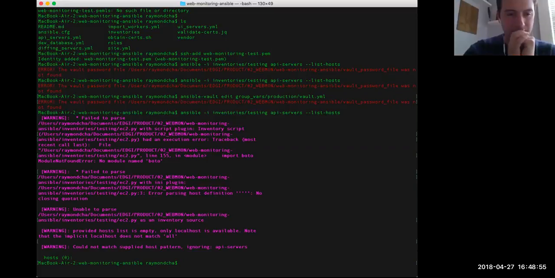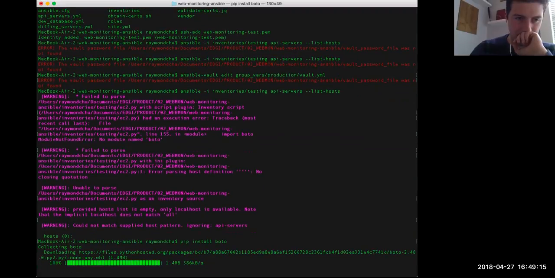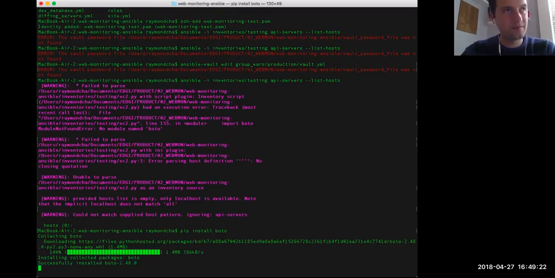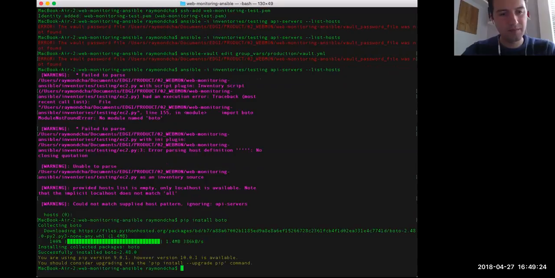Oh, okay. Interesting. So there's another thing we need to add to the README. Pip install boto. B-O-T-O. So I should do the same. Yeah, pip install boto. What's Boto? Boto is the Python library for AWS. The Python API to AWS.